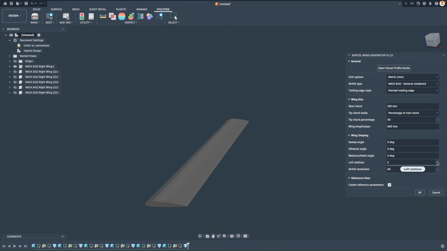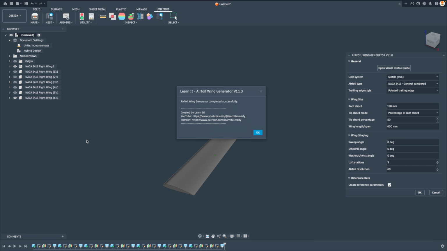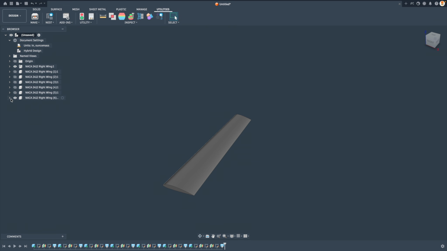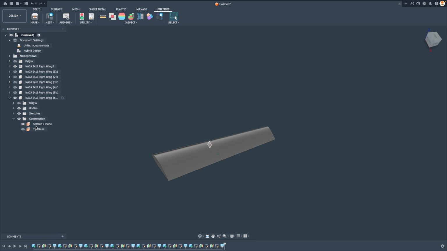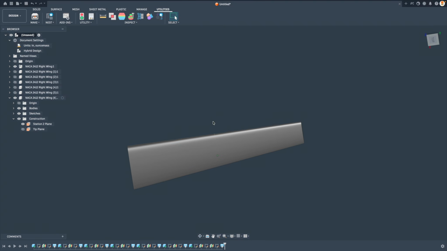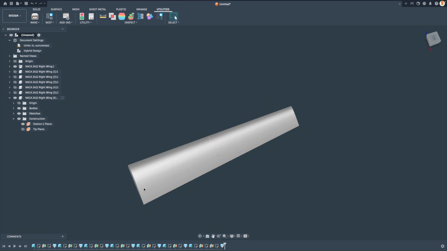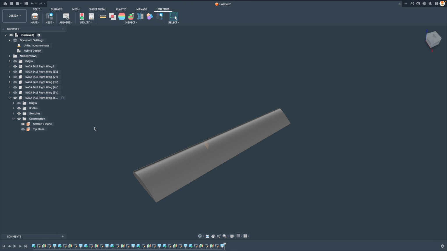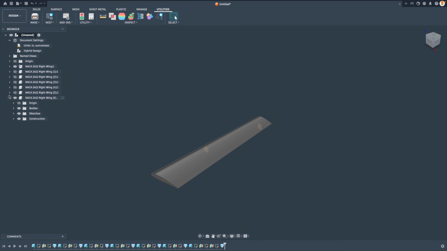So let's click OK. The loft station count is 2. Let's change it to 3 for fun. We'll start with that. Click OK. Let's expand the wing we just created. If we look at the construction geometry here, we now have the station 2 plane right at the midpoint between the root and the wingtip. Very good. Let's add another example.